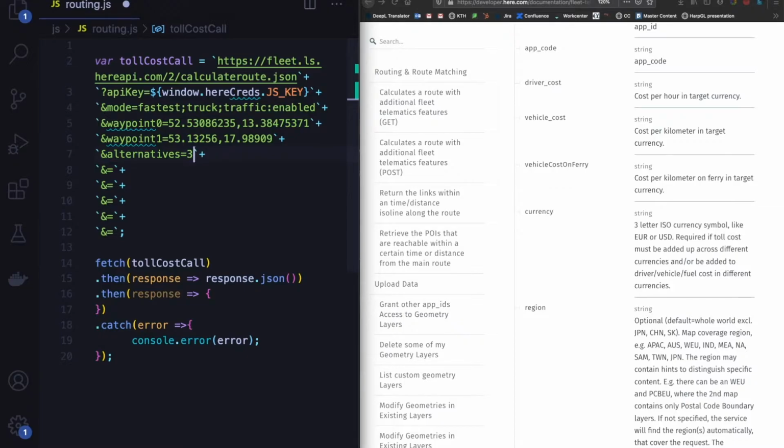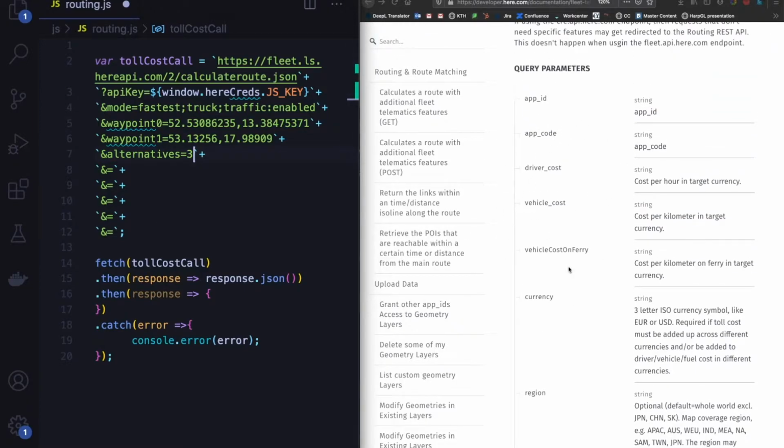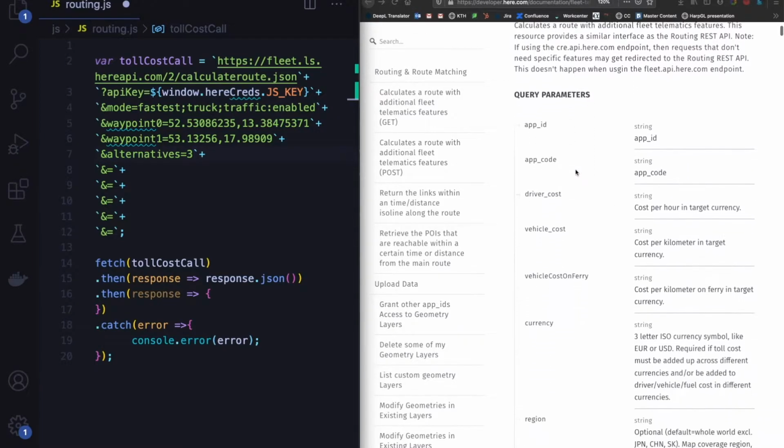Get 3 alternatives. I'm not going to define the leg attributes, route attributes for now. I'm going to keep them as they are. And then let's go to the first few parameters that we see in the Fleet Telematics Calculate Route API. The first one is the driver cost. Like I said, this is the cost per hour in the target currency. So let's keep that 10 for now for ease of calculation.